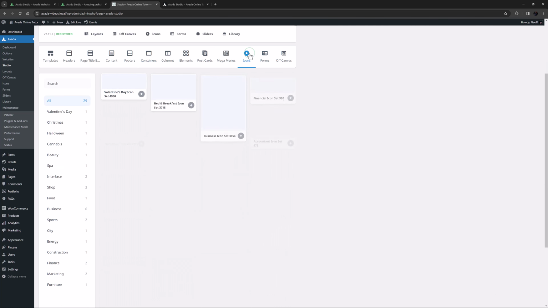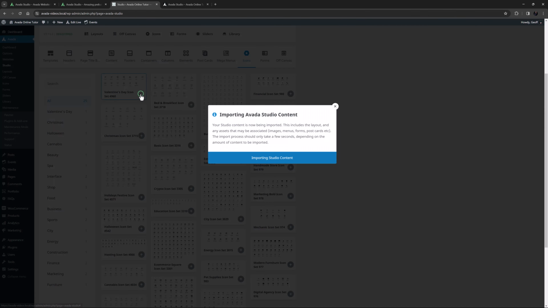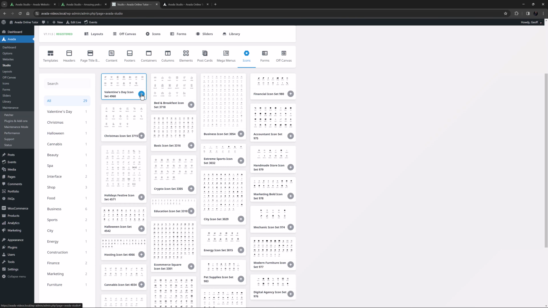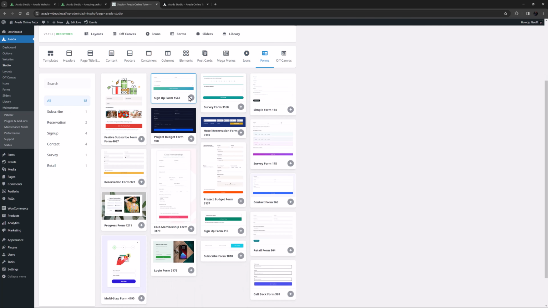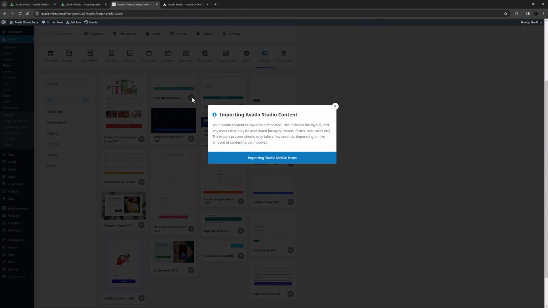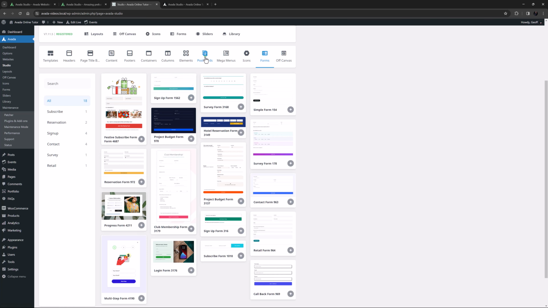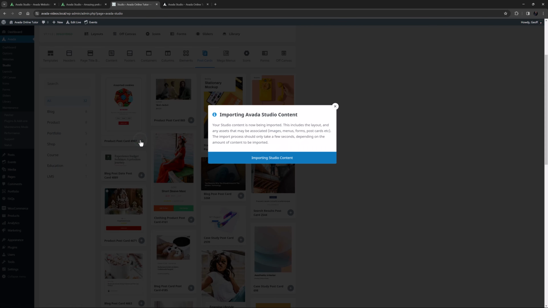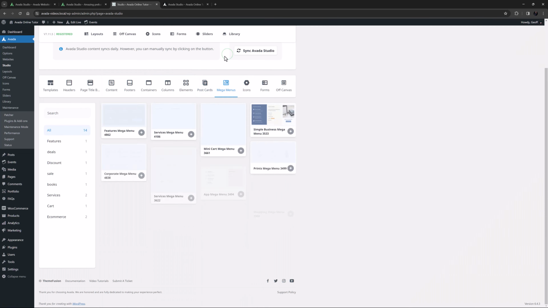So while I'm here, I'll go into Icons and import one of these icon sets. You can also just import them with the plus button without previewing them. I will also import a form, a postcard, and a mega menu.